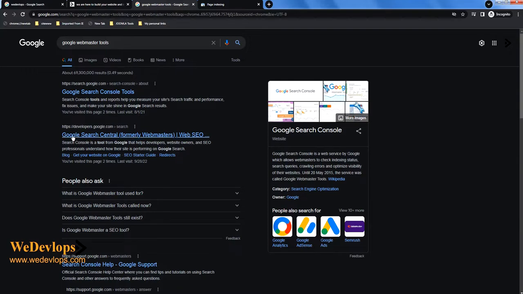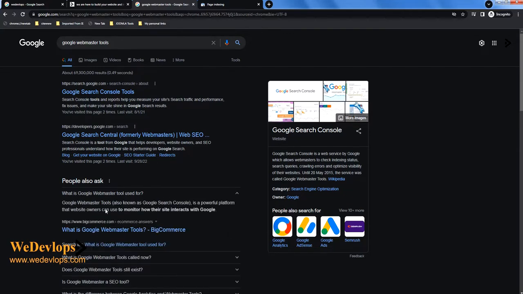Use this one, developers.google.com, formerly known as Webmasters. It's totally free, and you can check it. What's the use for this one? There are some people who also ask this, so you can check what the Webmasters tool is. Here you can monitor how your site interacts with Google. Okay, so how it becomes searchable.